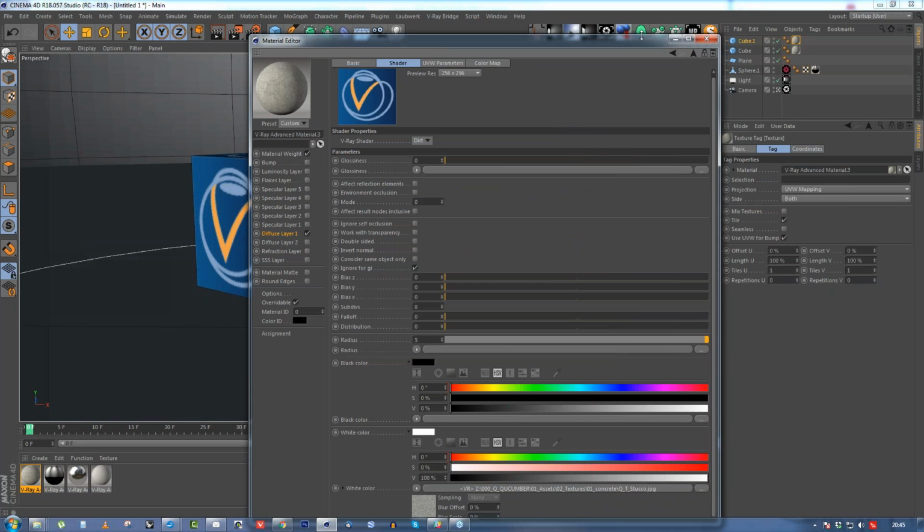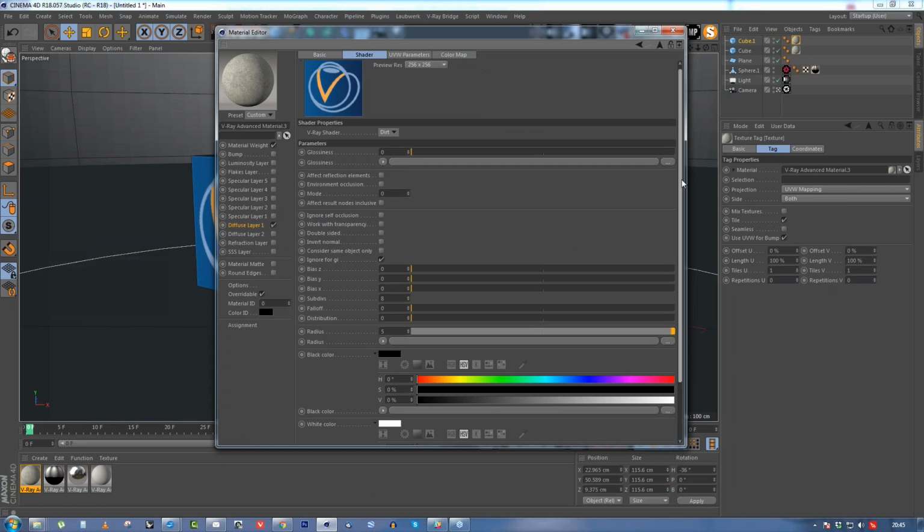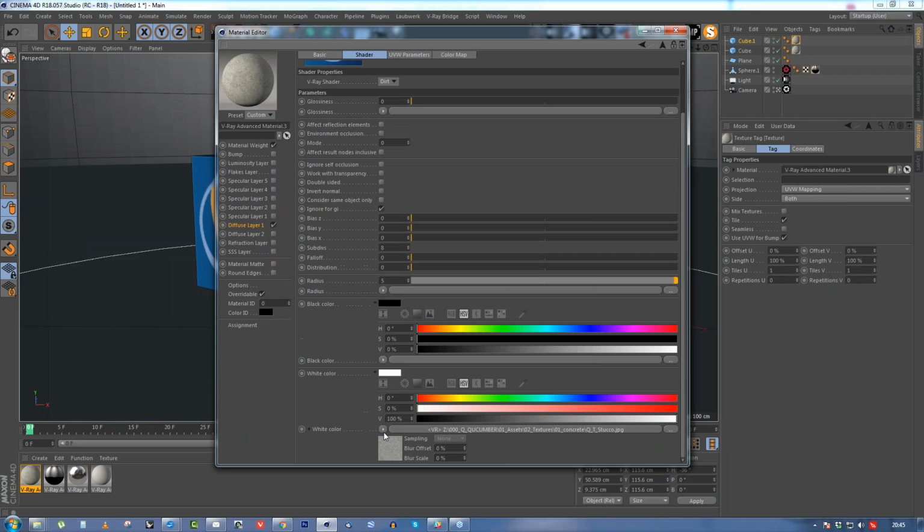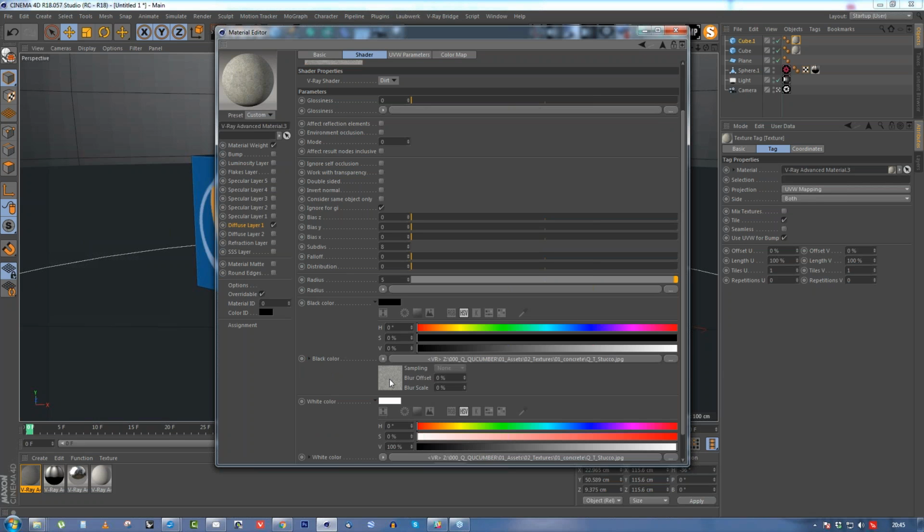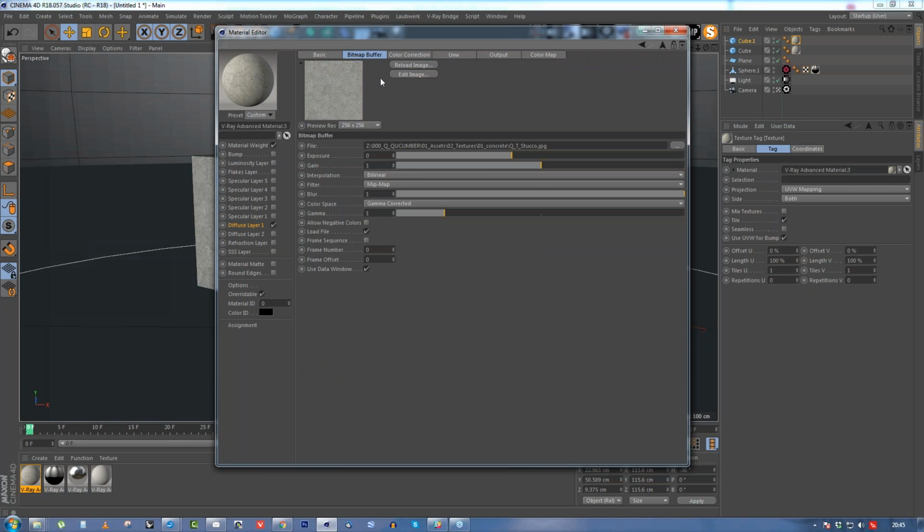So let's take this a little step further. Let's make, instead of the black, a darker version of the same material. So all I have to do is drag and drop this inside the black color. It's going to make a copy. And then inside the bitmap buffer, I can actually change, for instance, the gain to something like 0.7, and have this material a lot darker.